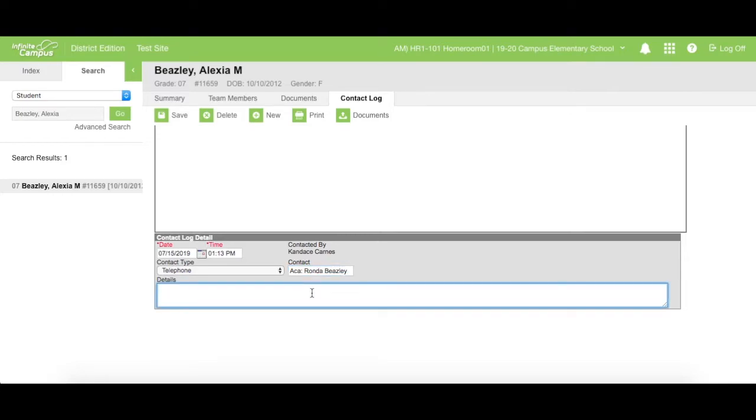If the contact was made to discuss attendance concerns, use ATT. If the contact was made to discuss behavior concerns, use BEH. These abbreviations will help to enhance filtering and printing functionality. In the details box, include a brief description of the contact. Click Save when the entry is complete.